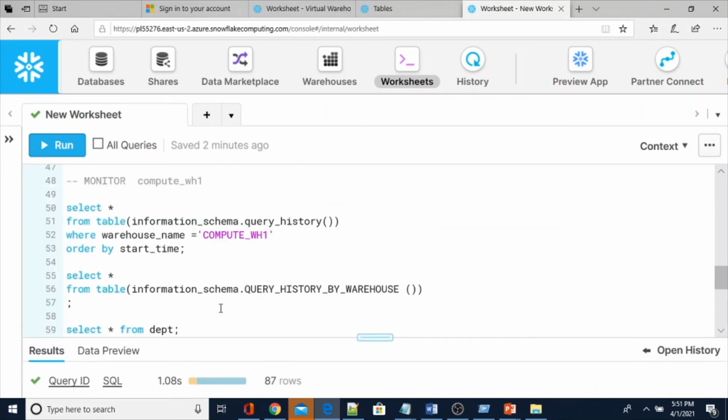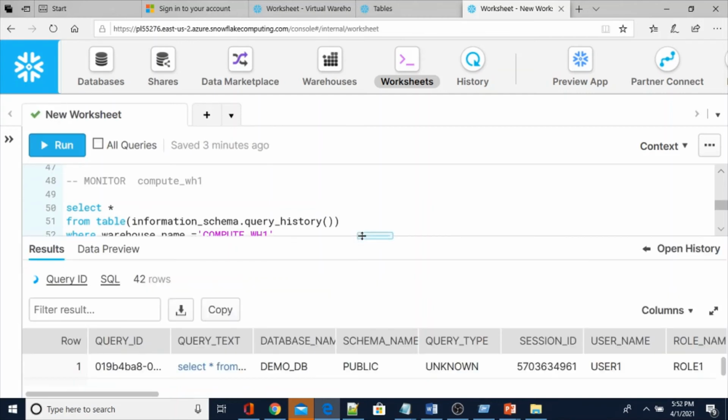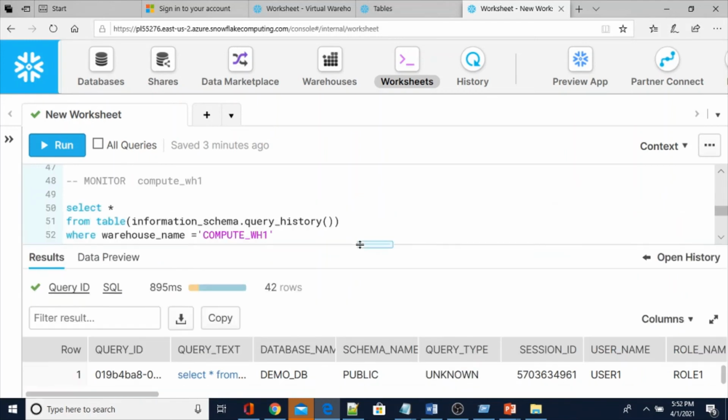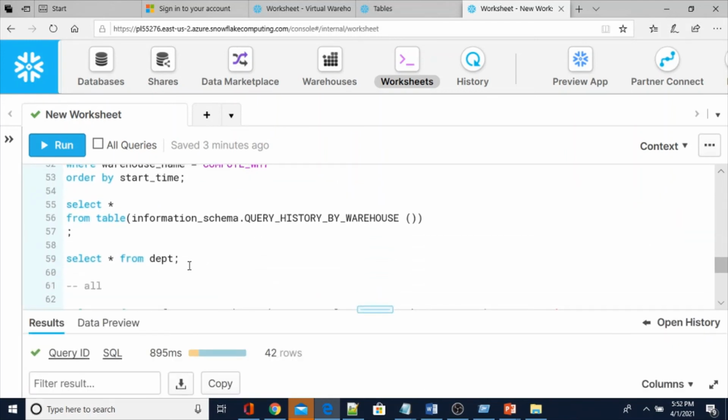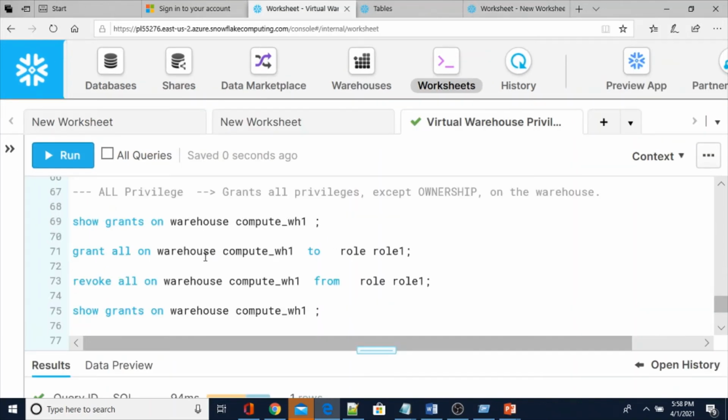Okay, and also you can execute directly select star from information_schema.query_history_by_warehouse. It will take the default warehouse, whatever you have currently been using, so that related query will be executed and give the output. Okay, this is all about warehouse. Now we are going to see all privileges.